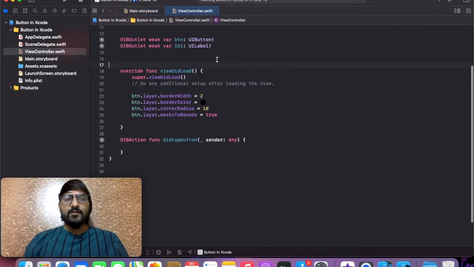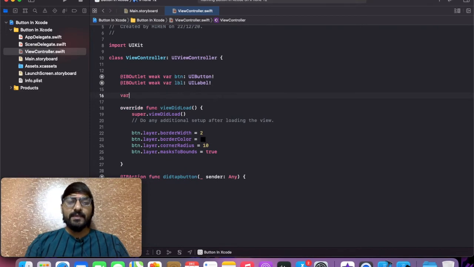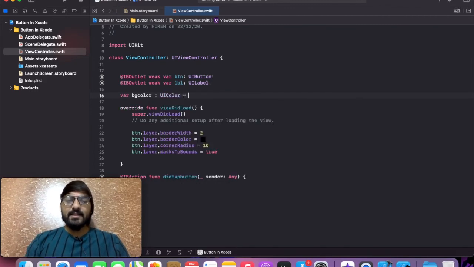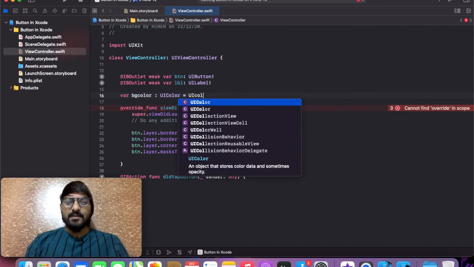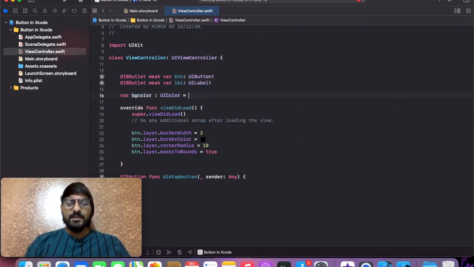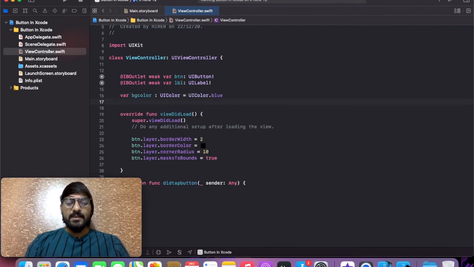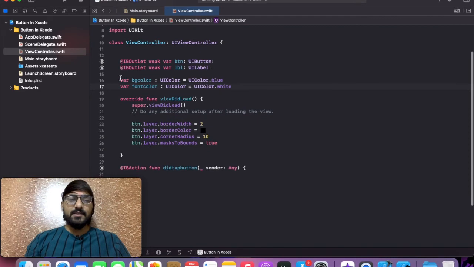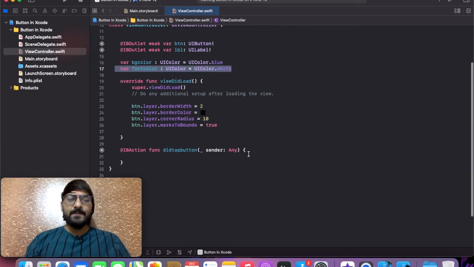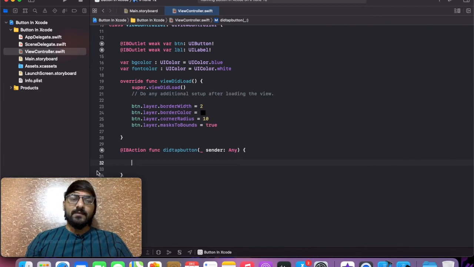So now we have to change the background color and the font color, so we will make a variable bgColor equal to UIColor. We will set initially the color to blue because we have set the color to blue, right? We'll set UIColor.blue, right? And we'll set the font color to white, right? Because initially we have given the font color of the label as white, right? These are the two variables we have created for the background color of the label and the font color of the label, right?